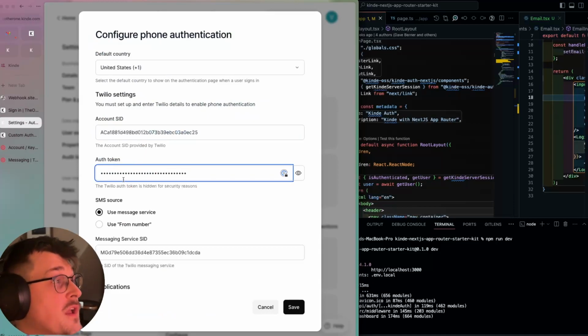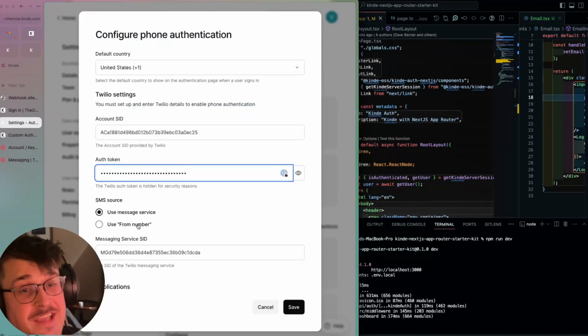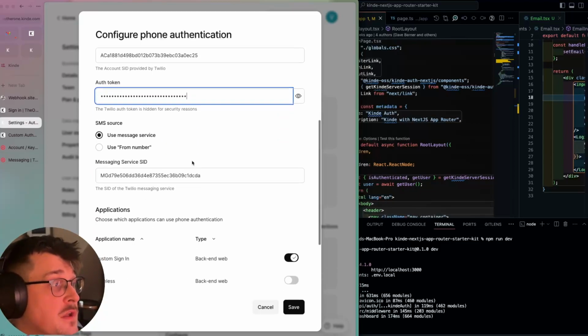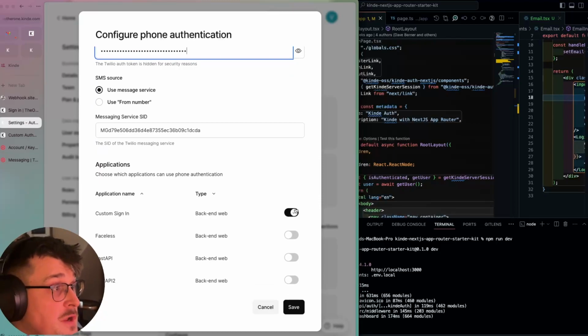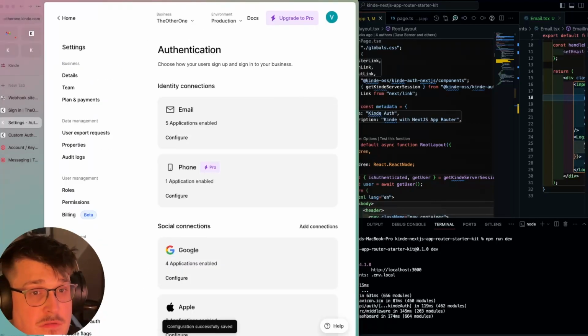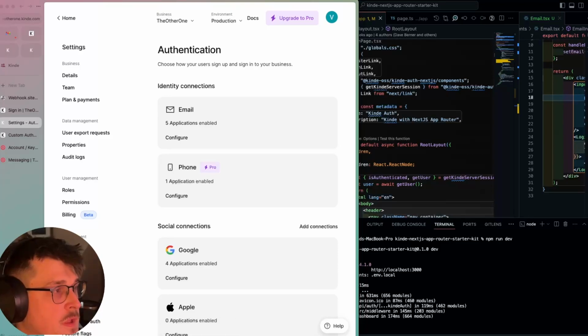Pasted this in here. Everything looks good. Probably should be using the messaging service SID. Make sure that your authentication program is clicked on. Everything looks good. We can press save. Perfect. And that's it. You should be good to go. So your application should be functional and ready.